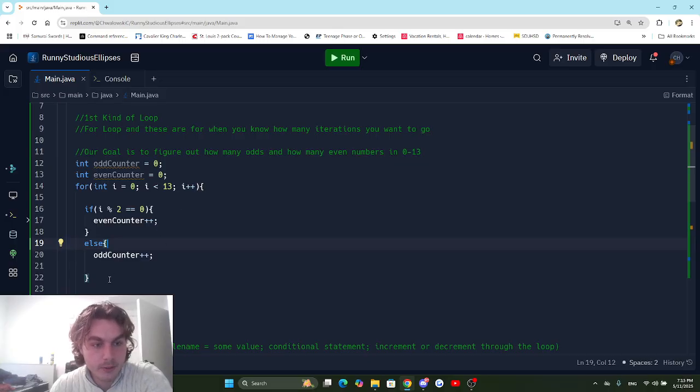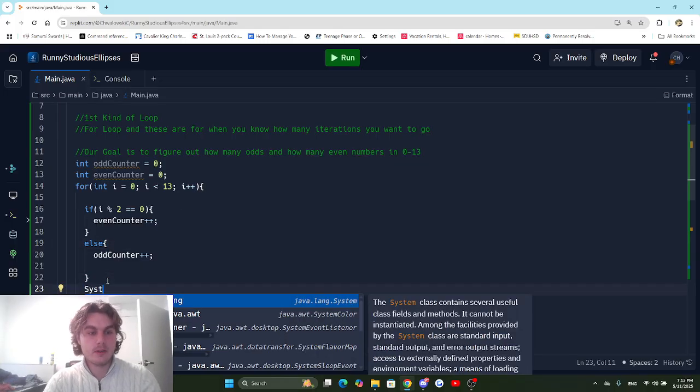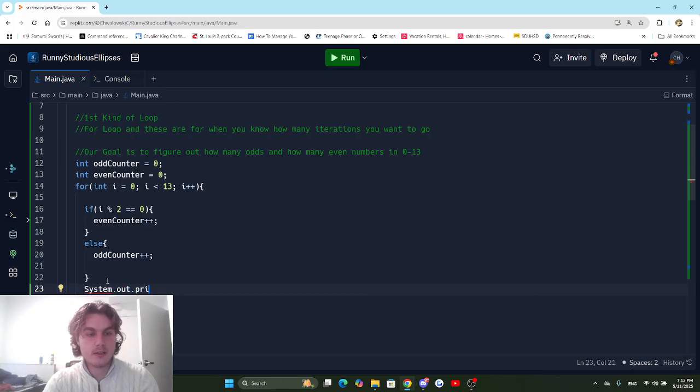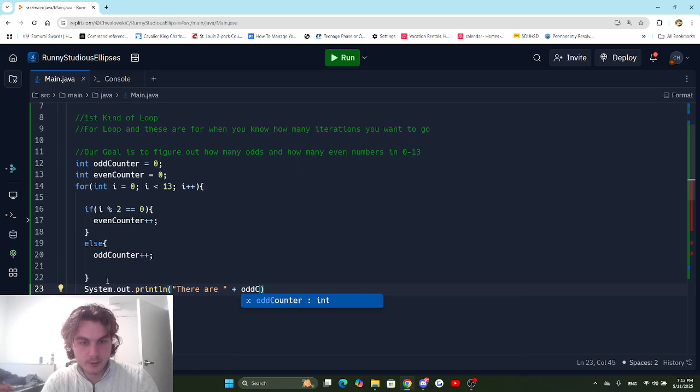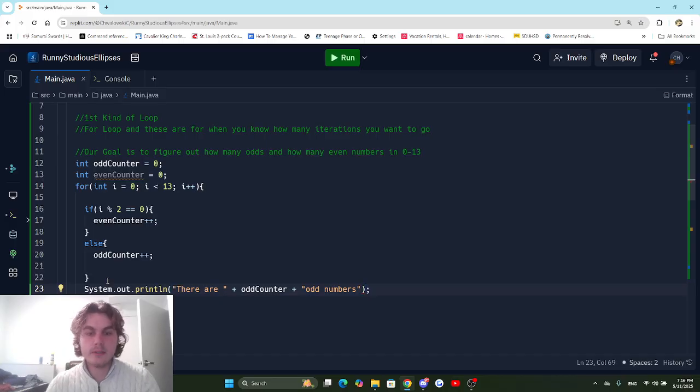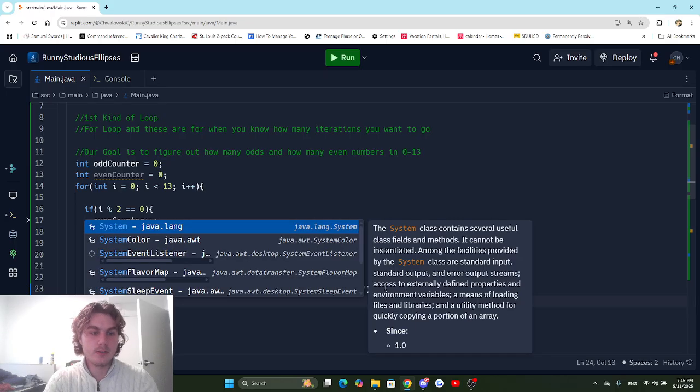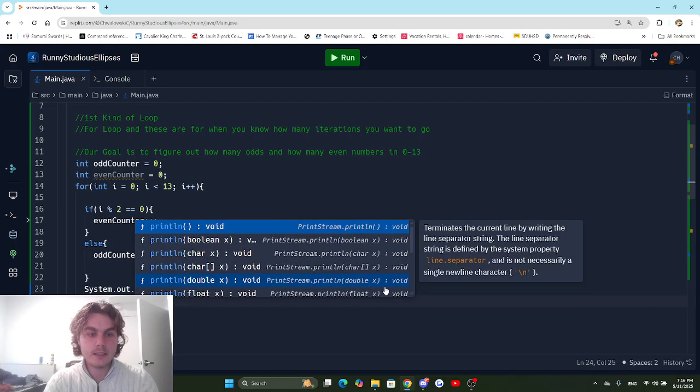And then what we're going to do at the end of this is say System.out.println, "There are" and odd numbers. So this is going to print out the number of odd numbers, and then the next line is going to print out the number of even numbers.